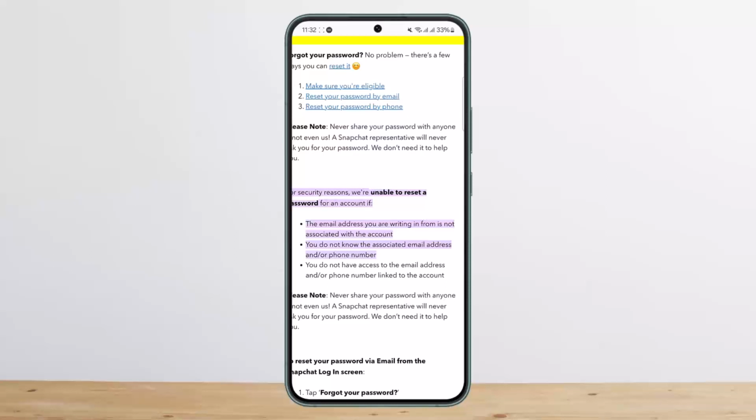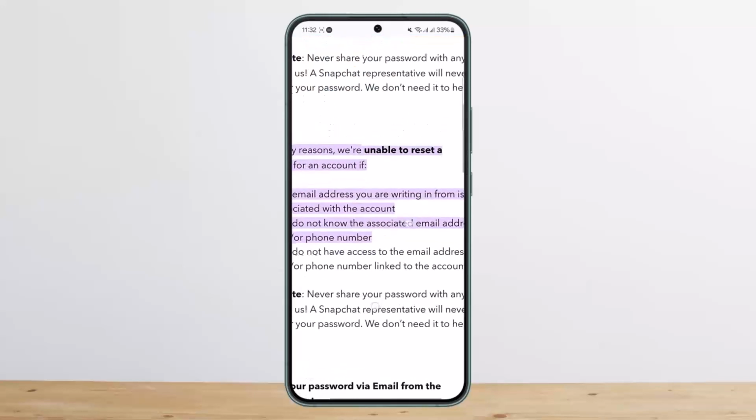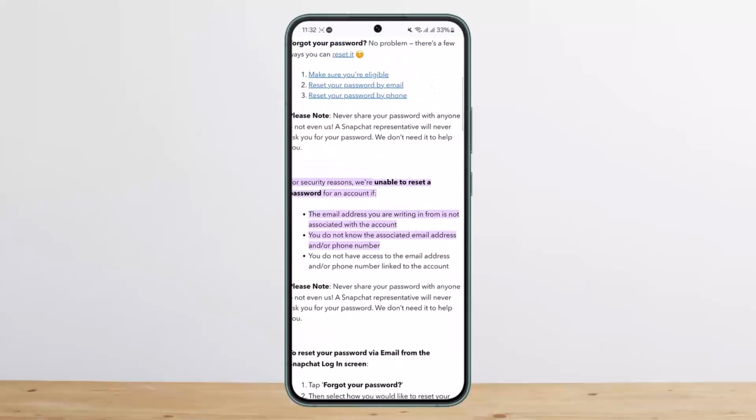And the other thing is, you do not know the associated email address or phone number. So if you don't have the associated email or phone number, then you won't be able to recover it. And the third point, you do not have access to the email address or phone number linked to the account.